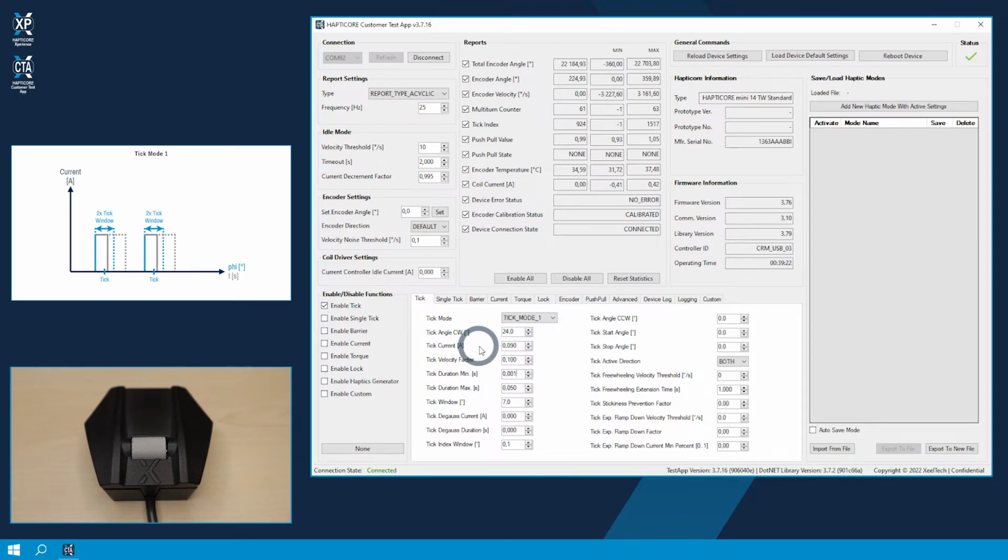However, to create natural haptic feedback using tick mode 1, we need a higher current, which is why we increase the tick current from 90 to 200 milliamps. Newly added are the tick duration min and max fields. These are related to the rotation velocity and define the time for which the current is applied to the coil. Slow rotation activates tick duration max, fast rotation activates tick duration min. We use these parameters mainly to generate speed adaptive modes to allow fast yet precise navigation through complex HMIs.